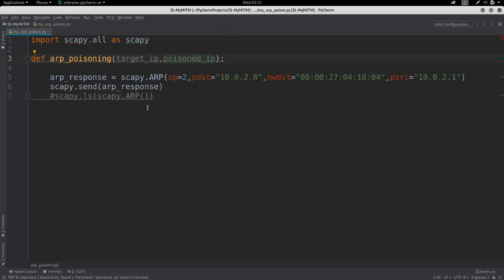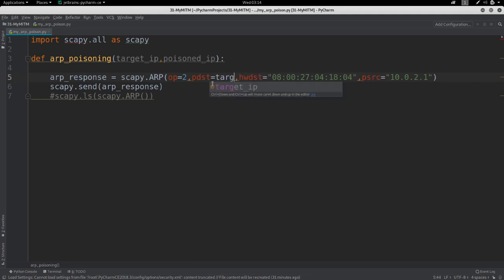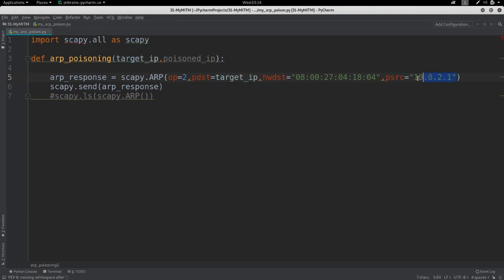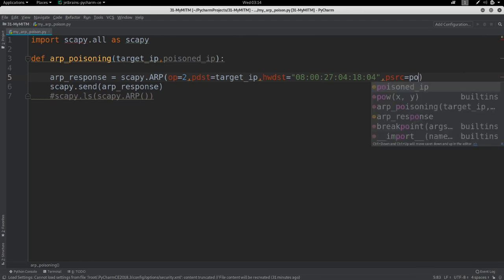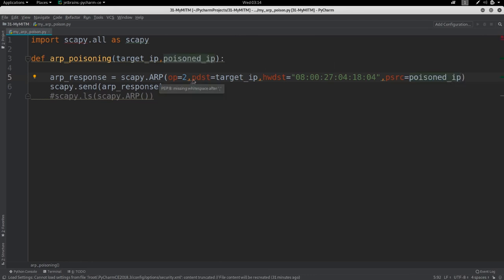Because why? Because we're first targeting the target device and then the router itself, as we did in the man-in-the-middle back in the ethical hacking parts. So let me delete this and write target IP in here, okay? And this will be target IP, and rather than PSRC, let me write poisoned IP. So this will be more structural, right?